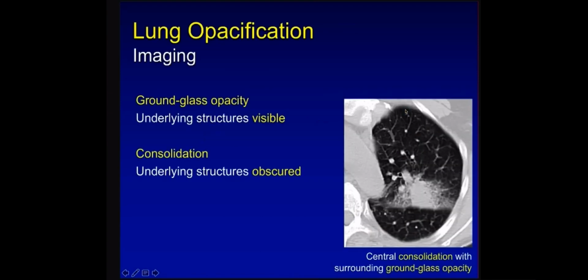The next topic in this trilogy we're doing is consolidation. Lung opacification is categorized as either ground glass opacity or consolidation. We call it ground glass opacity on chest CT when we can see underlying structures, when it does not obscure the vessels or the airway walls, whereas consolidation is more dense and does obscure underlying structures. So here we have a central area of dense consolidation with some ground glass opacity on either side of it, and you can still recognize some vessels and other structures through the ground glass opacity.